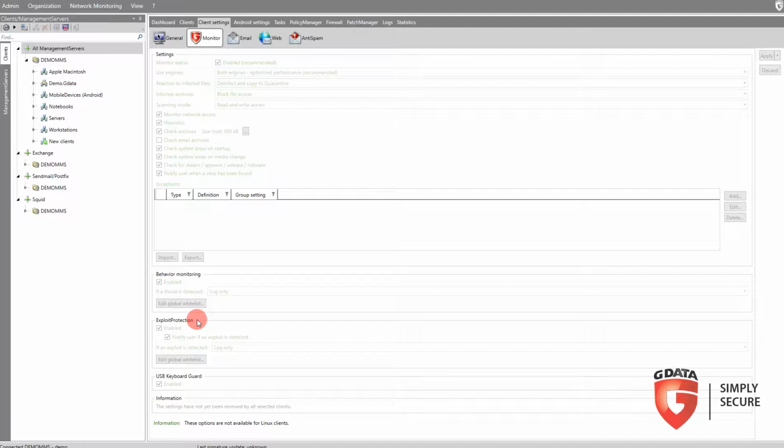Also, more information on that you can find on our separate presentation on the GData Patch Manager. That's also available for download. Just contact us if you want to see this one as well.